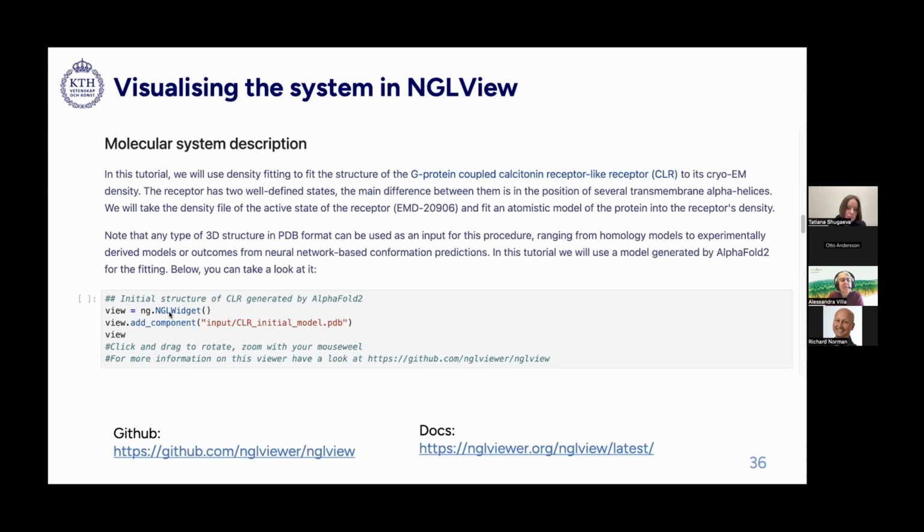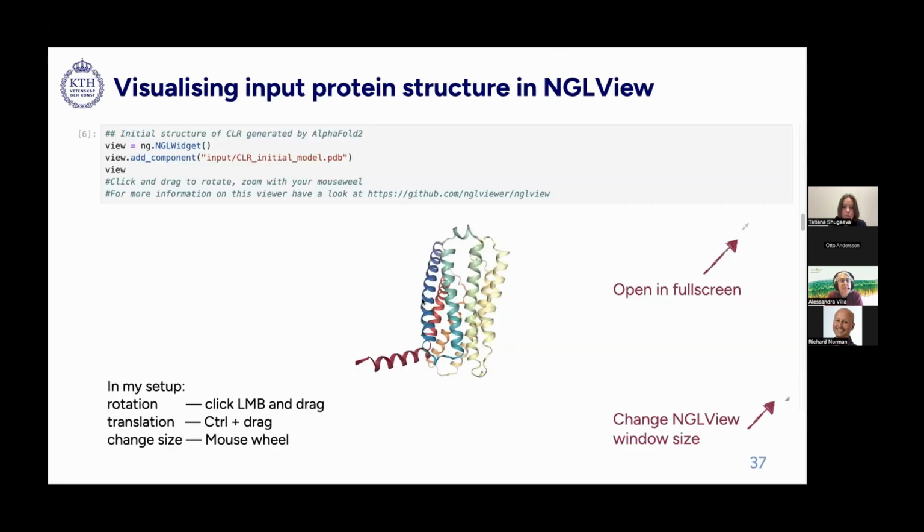Here we see that for visualization, we will use NGLView. These are the links to the docs. If you run NGLView, you will see this nice interactive window with a molecule where you can drag it, rotate it, and use the small arrows in the upper right corner or in the triangle in the lower right corner to change the size of the window. Now, let's move on.